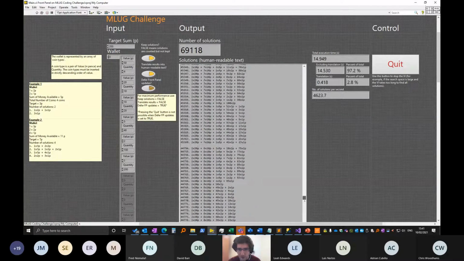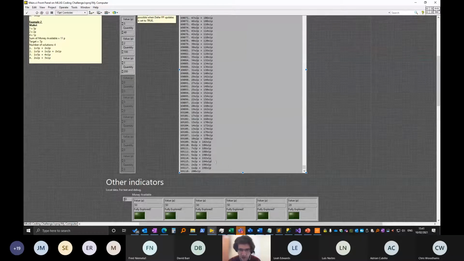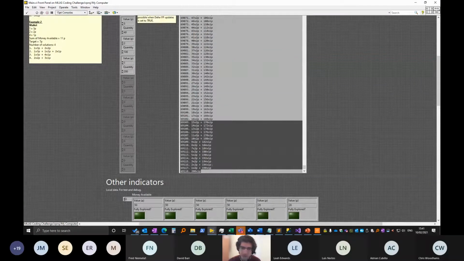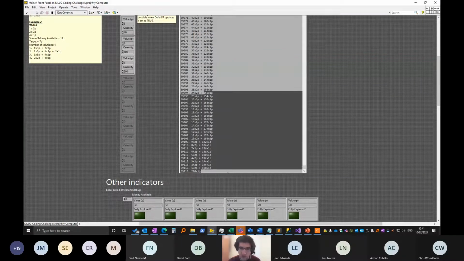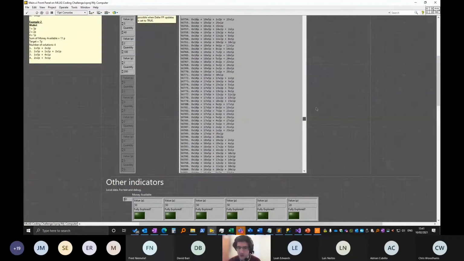And again, we have all these solutions, 69,000 solutions listed here roughly. And again, it's a very good way of understanding how the algorithm operates and the order in which it finds the solutions, and that it doesn't find any duplicate solutions and so on.